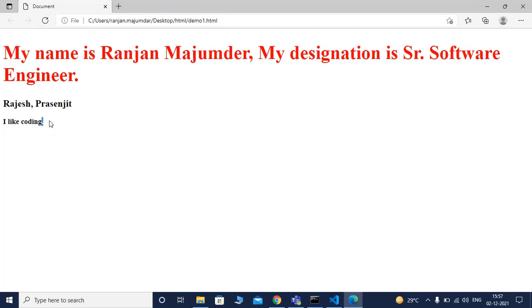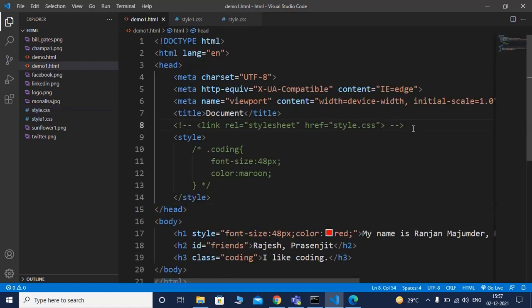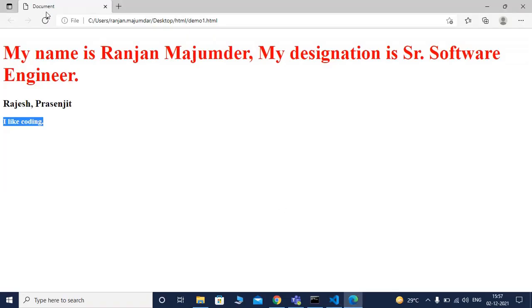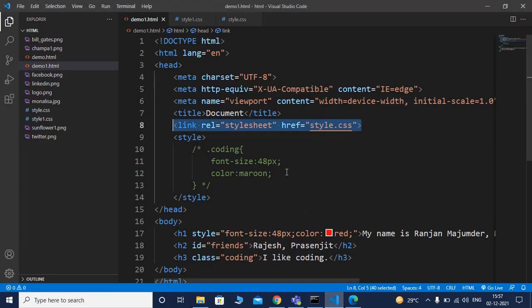Sorry, it is not working now. Why? I think I made a mistake here. Okay, sorry. In demo1.html, in my main HTML page, I have commented it. Now I am going to uncomment it. I am saving it. Now I am refreshing the web page. You can see the same effect here. So these are the types of CSS. There are 4 types of CSS: external CSS, inline CSS, imported CSS, and embedded CSS.